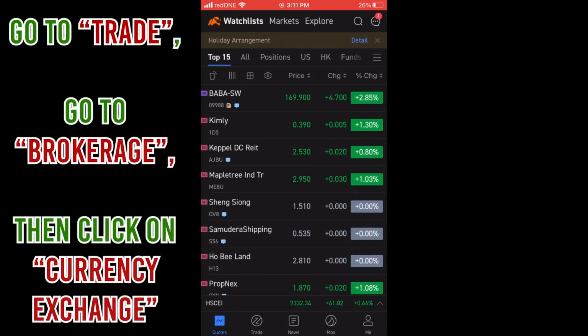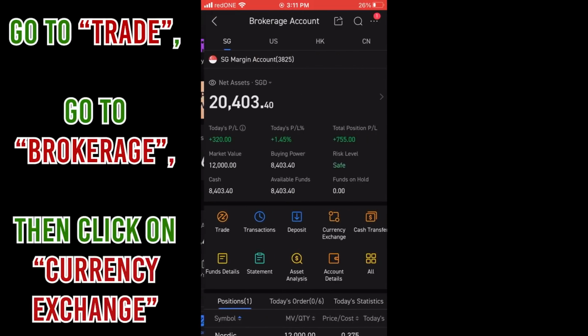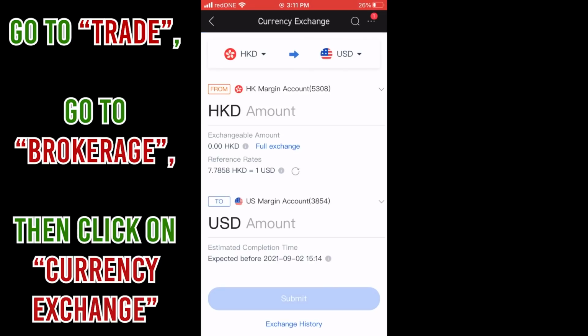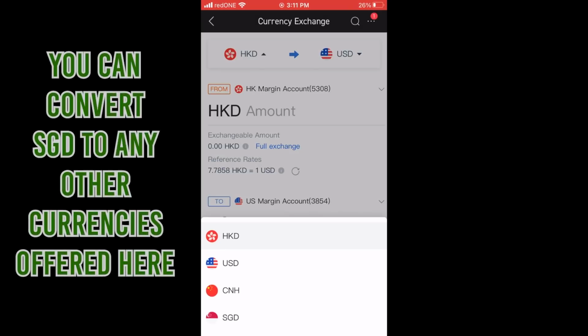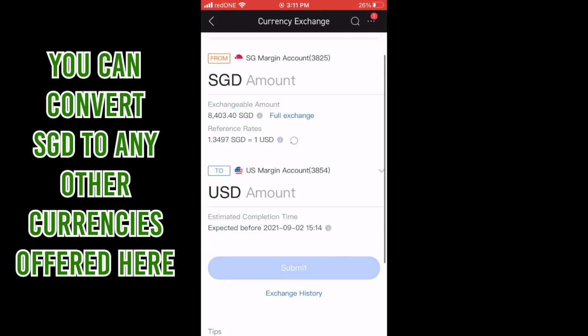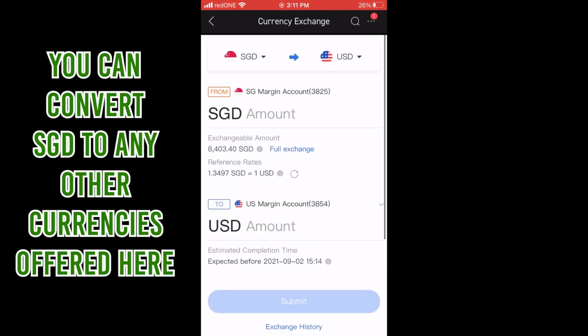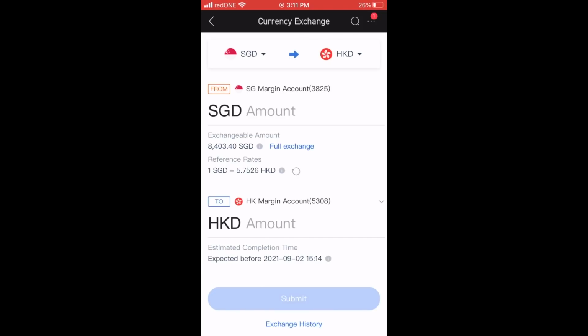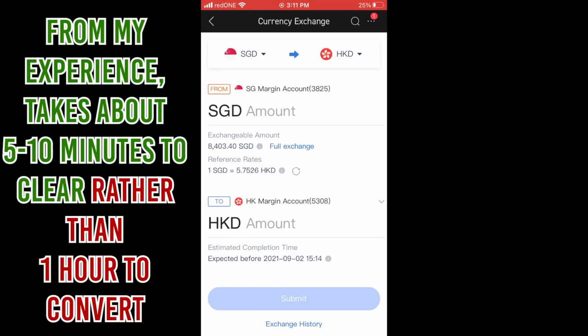Go to trade, go to brokerage, and go to currency exchange. At this page, you can convert Sing dollars, which is possibly your starting deposit amount, and then select US dollars or Hong Kong dollars. Once you've done the conversion, you get a notification that tells you it's done in an hour's time, but in my experience, it takes about 5 to 10 minutes to clear.